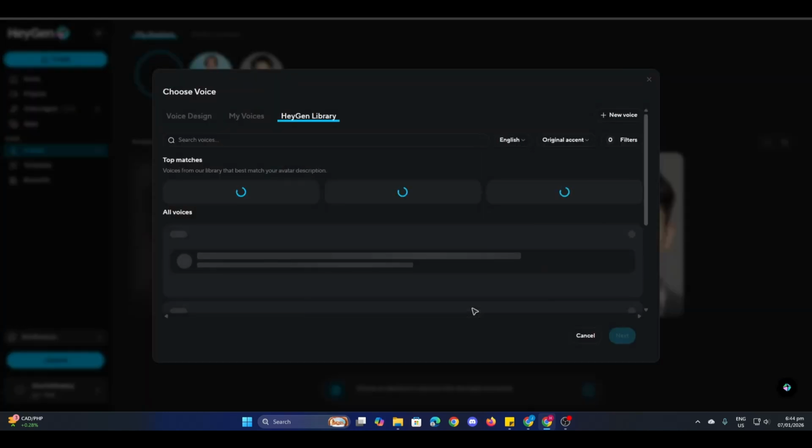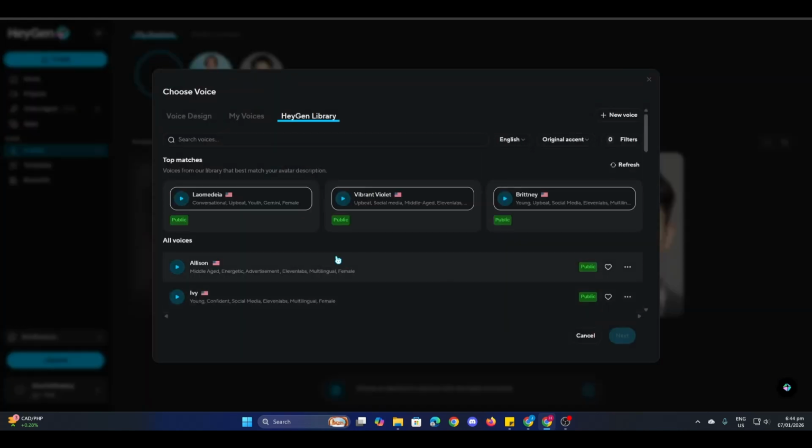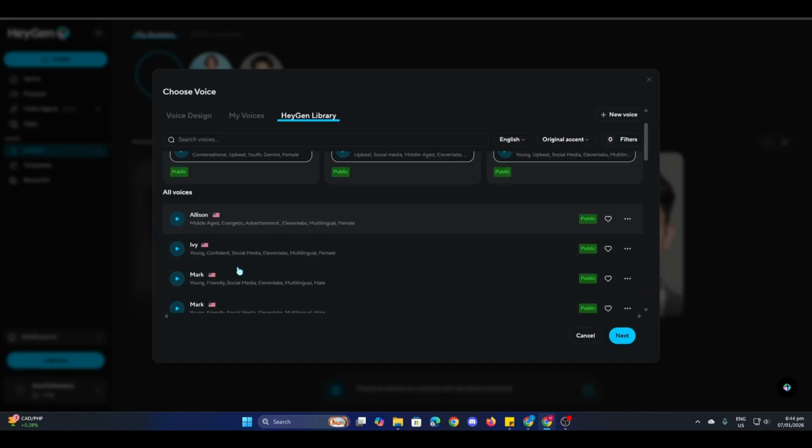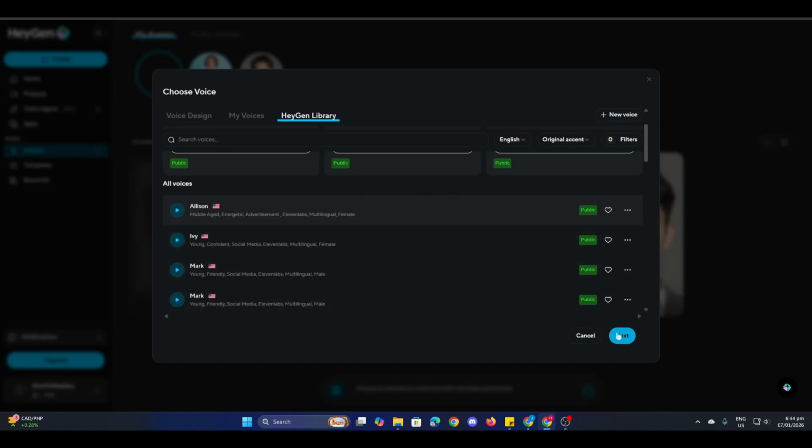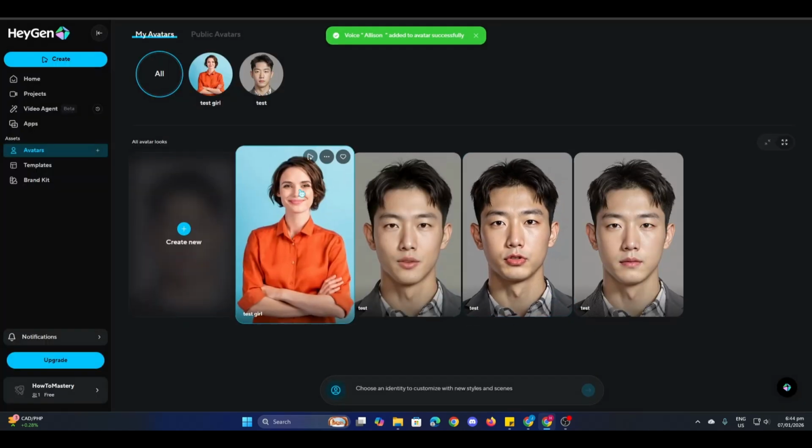Okay, now here you can begin adding the voice for the avatar. So I'm just going to click on this one and then click on Next. Okay, now as you can see, if you want to create a video with this avatar, you can just hover your mouse over it and click on Create video with this avatar.